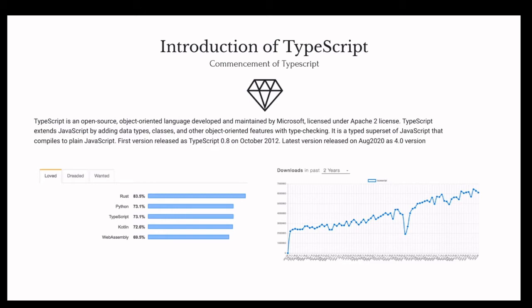As a part of the popularity of TypeScript, we can see over here that TypeScript is tied with Python with the same percentage. This survey was done by Stack Overflow, and they shared details on which languages are very popular for front-end development. On that, TypeScript is in second place, along with Python, as a part of popularity acceptance.